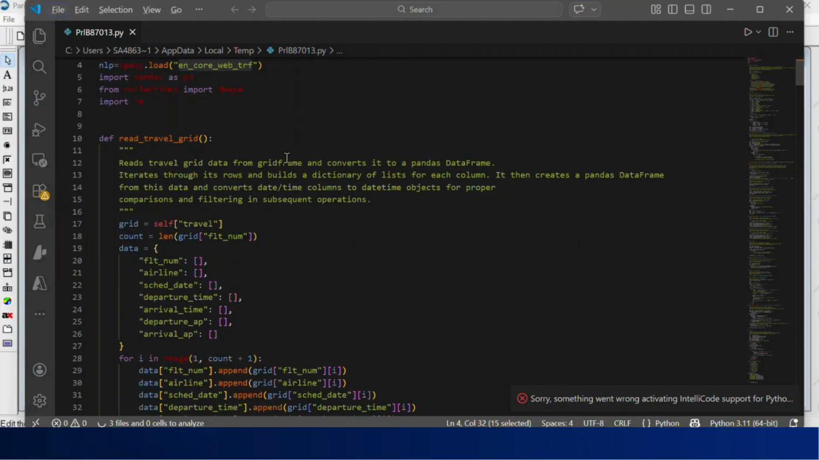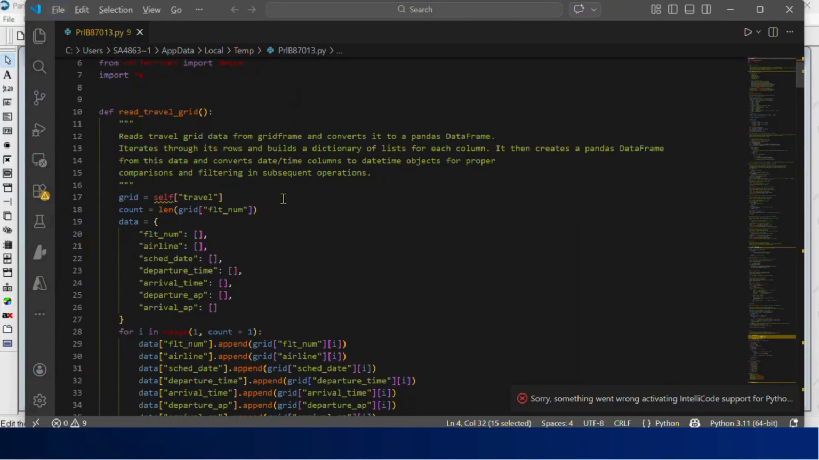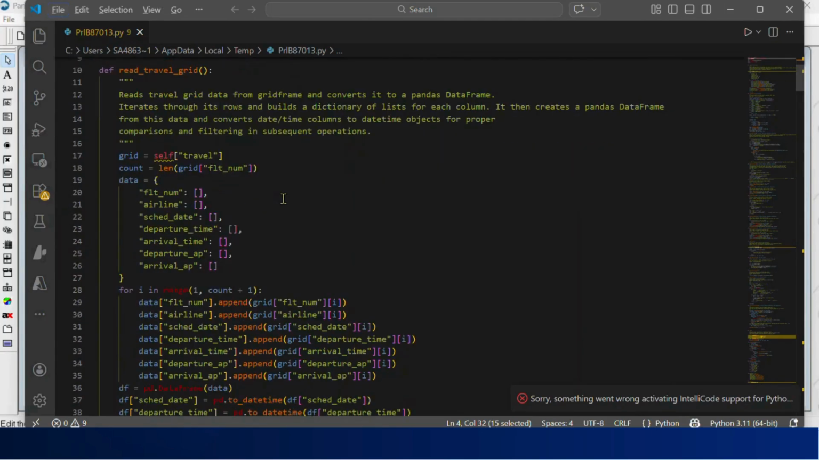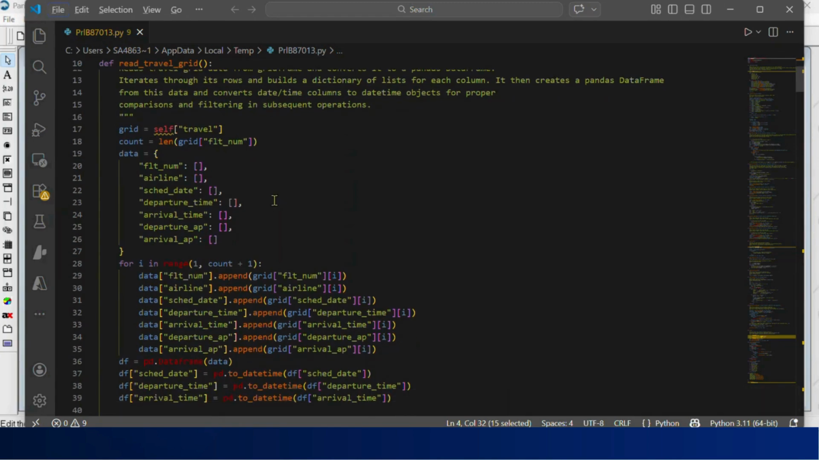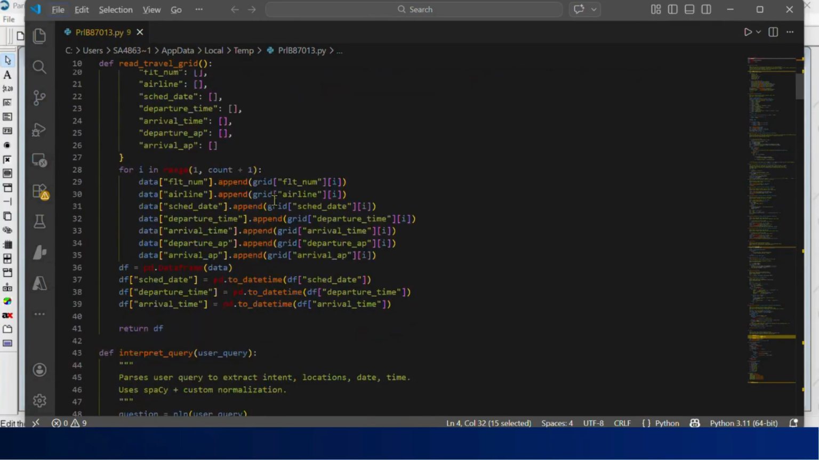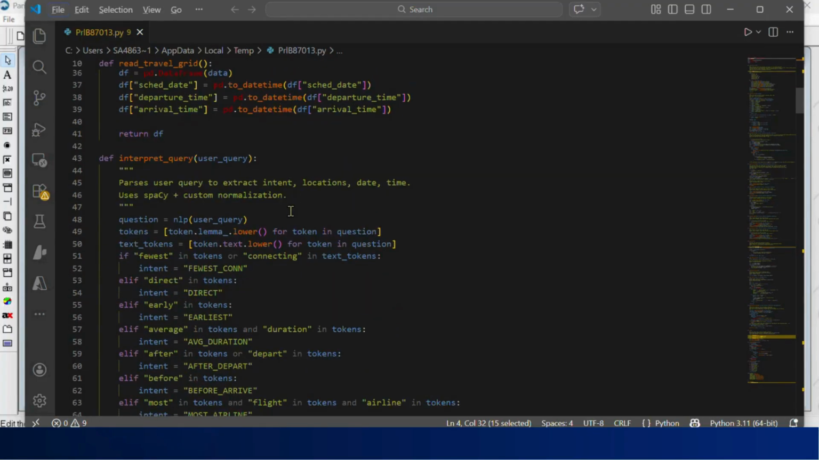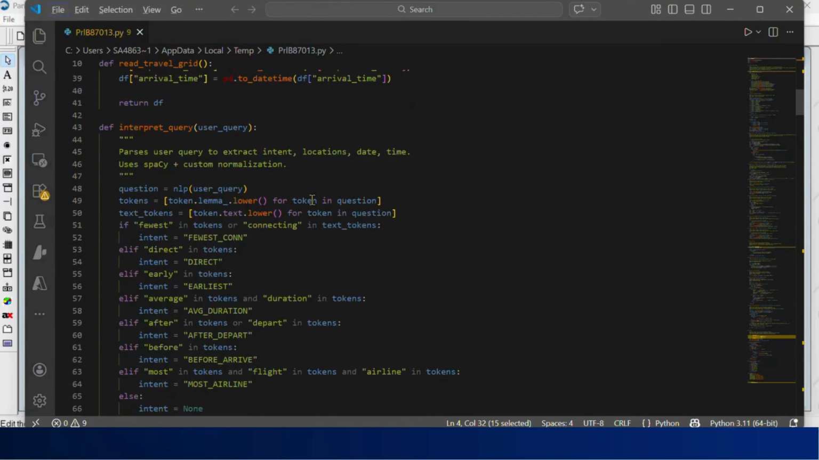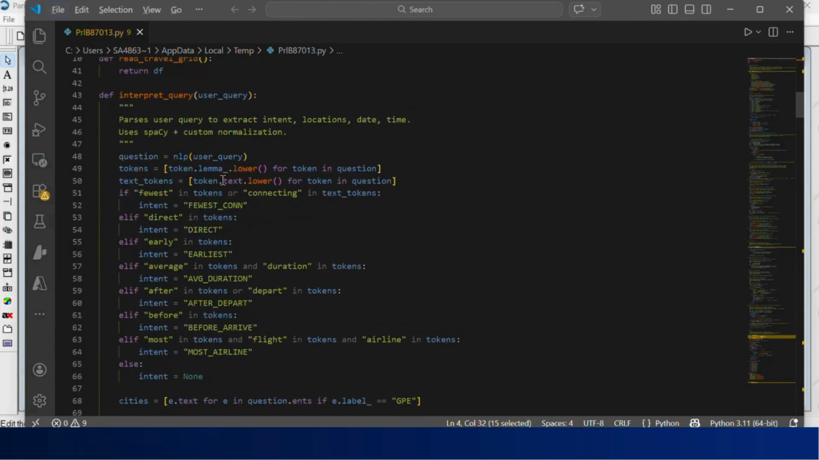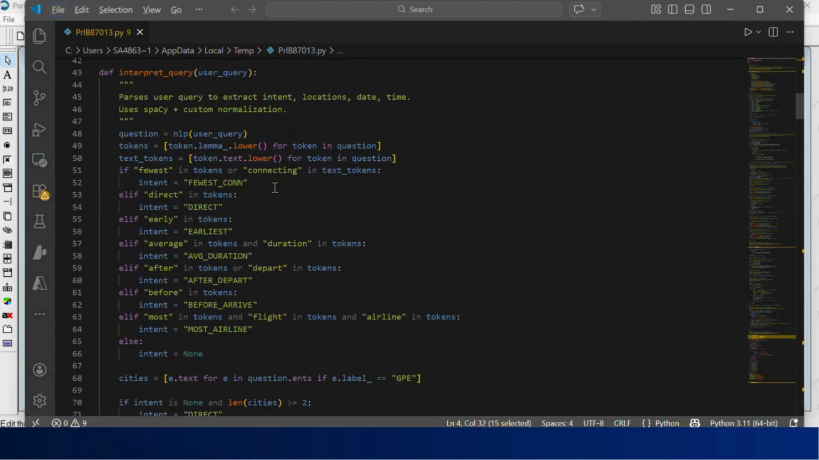Now the read travel grid function will read the data in the grid and convert it into a pandas data frame, which makes it easier to compare and check accurate comparisons with the Python code. The next function is interpret query, where I implemented the spaCy library. Basically the spaCy library acts as a natural language processor, which will extract intents, geographic locations, date and time. All of this will be extracted by the spaCy library. And now I'm extracting the intent and mapping it to my Python handlers, which will do the job.